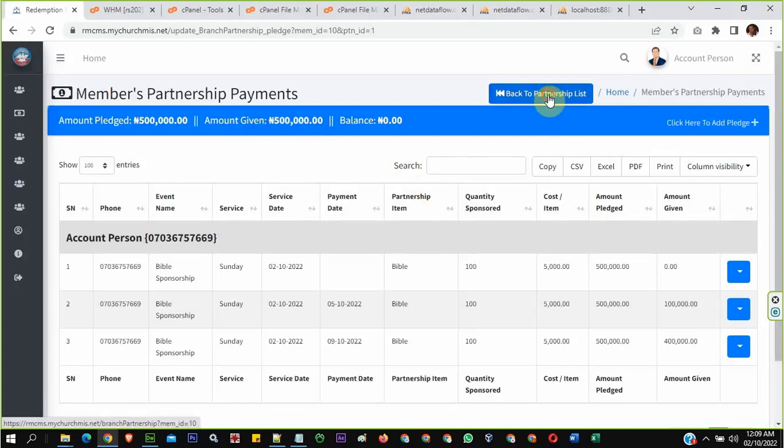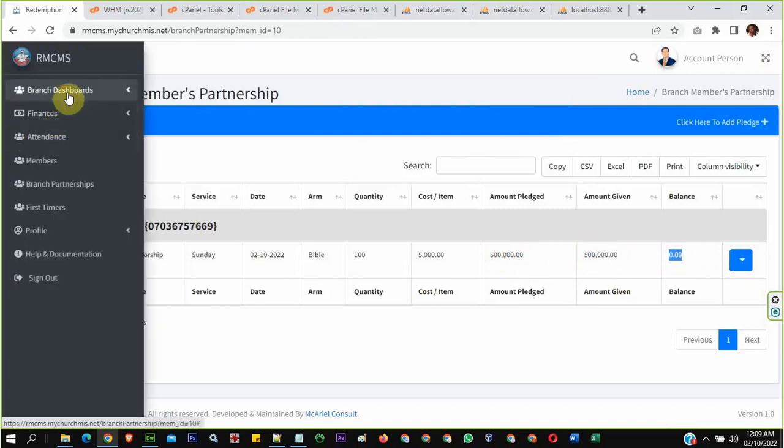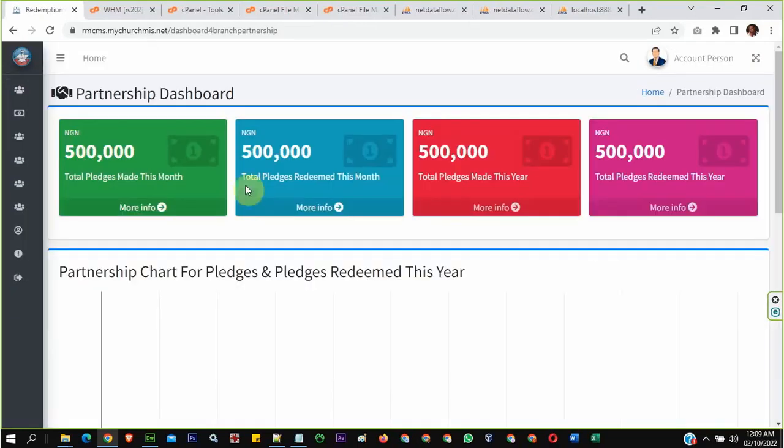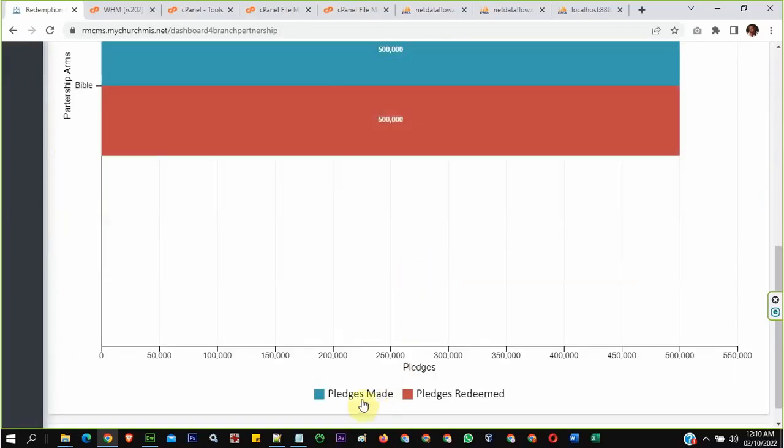He's owing nothing anymore. Now if we go back and then you click, as you can also see here, this is what is pledged and this is what he has given. So he's not owing again. His balance is 0. Now we check the partnership board. Now we have 500 that was pledged this month, 500 that was redeemed, right? That is what the legend is showing. The legend is showing here green, 500 pledges made, and then red, pledges redeemed.